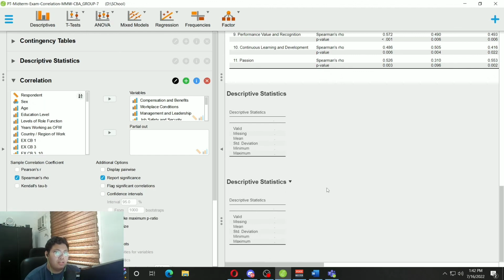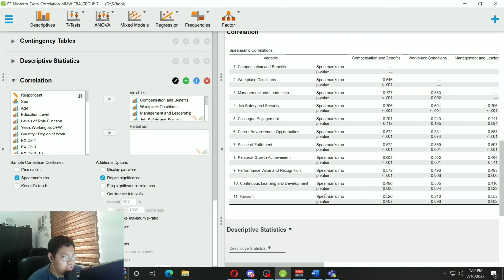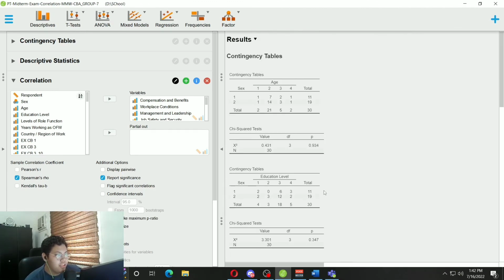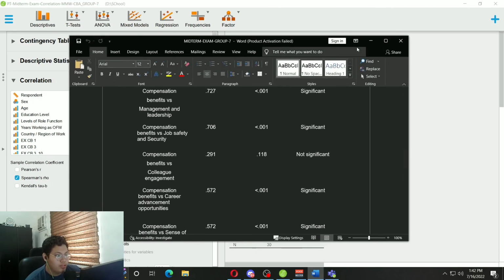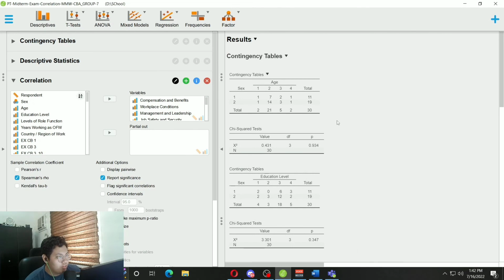So that is all that we do here in the JASP table. For the other explanation, you can see it in our Word document. We just get the variables, indicate the variables, the table, and the average, and we use Spearman's law here in the JASP table.